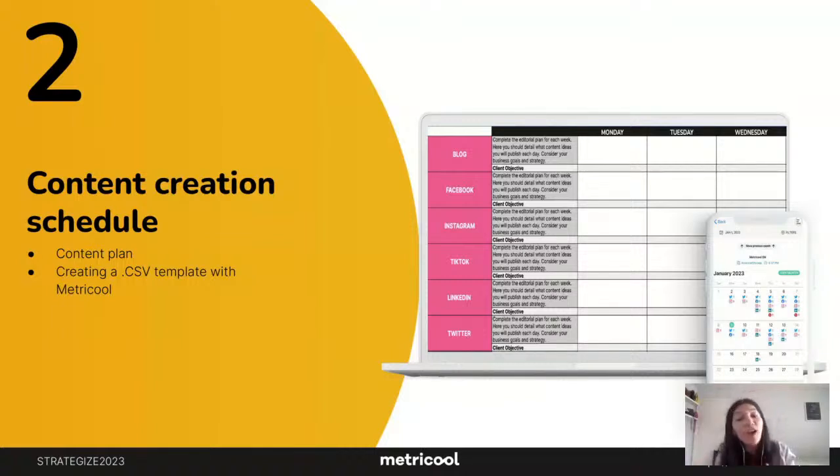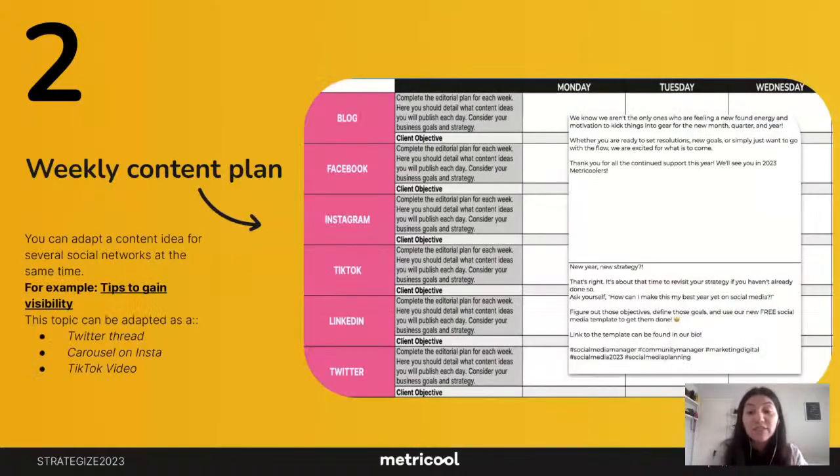So then moving on, we're going to go to step 2, which is your content creation schedule. This is going to be your content plan as well as our CSV template with Metricool, which I referred to in the beginning. We left that link so that you can download it for yourself and create a copy. So moving on, we're going to dive deep into what this is. You're going to want to have a weekly content plan. It doesn't necessarily have to look the same as ours, but like I said, we plan out weekly, and this is completely free for you. So again, download it if you feel like this would be really valuable for you.